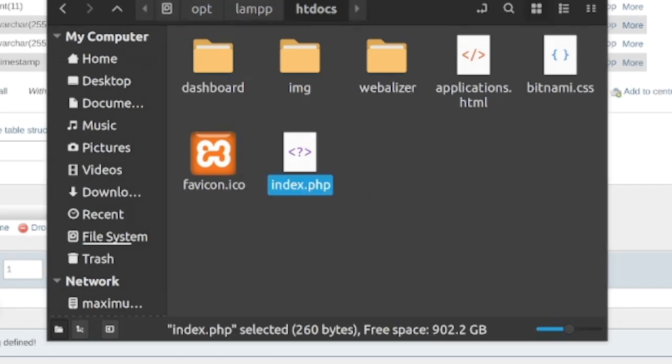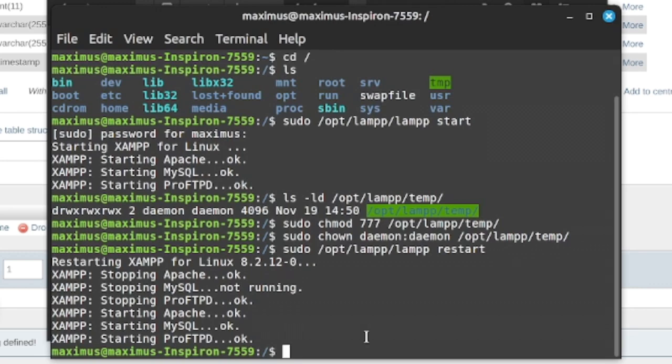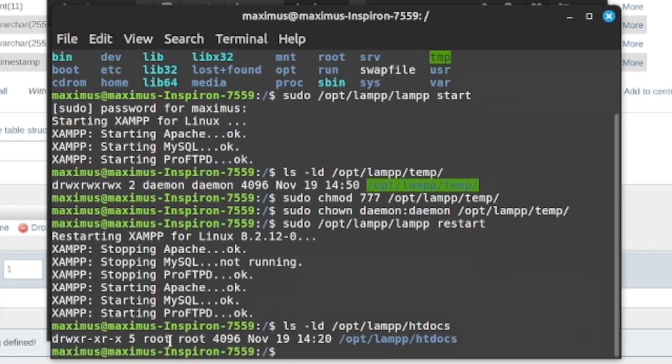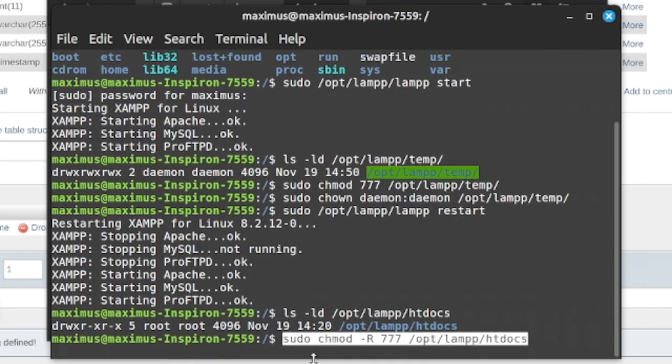edit anything. So once again, we're going to go here to our terminal, and let's just try to find out what's going on with the htdocs. We're going to paste in this command ls -ld opt lamp htdocs. Let's see. Okay, yeah, root owns that. So we need to make it so root doesn't own that. It's the daemon or www-data. So let's go and make sure that happens. We'll just make it so all users have access to that. So let's go ahead and paste in this command.